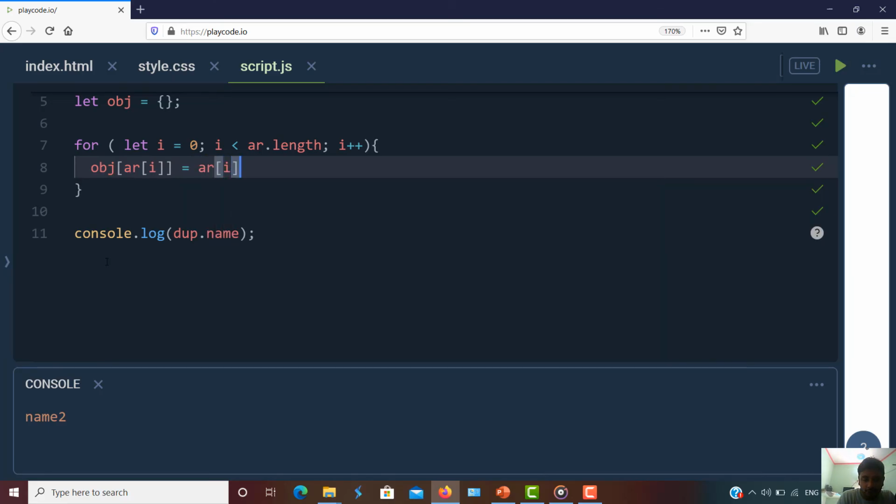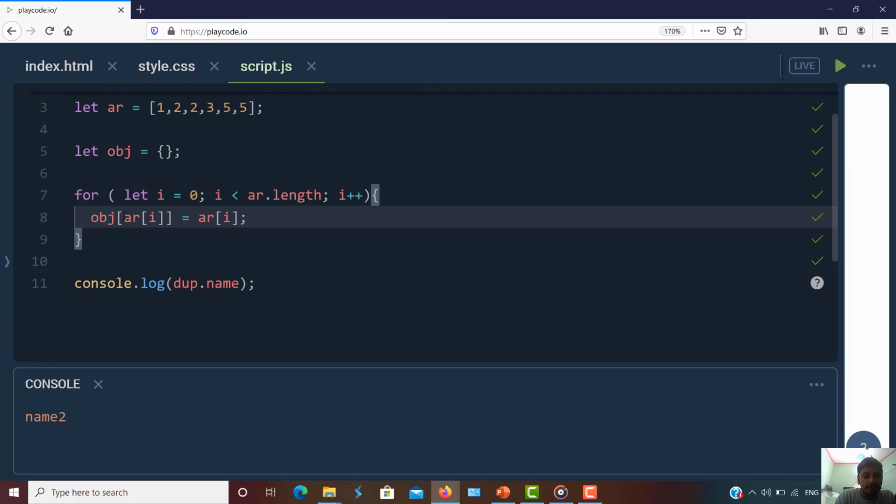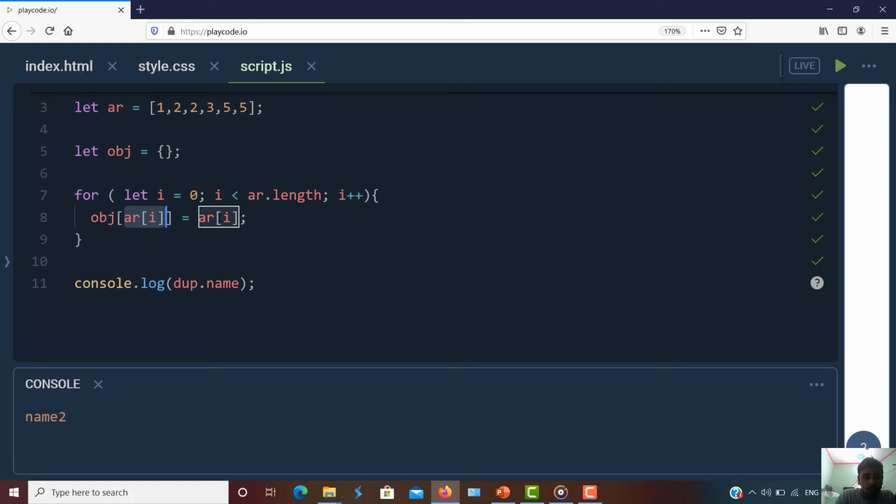As you saw in the previous video, we define the key of an object using square brackets, or you can simply use the dot operator, but at this place I'm going to use square brackets. So inside the square brackets the key should be ar[i], meaning 0, 1, 2, 3 up to the length of the array, and as the value I'm going to pass the value of i, whatever it has.